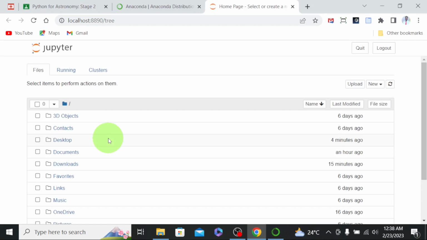So here it is. My main browser is Chrome, Google Chrome. So that is why it appeared. From here you can navigate to your desktop to see that folder you opened on your desktop. So let us go there.